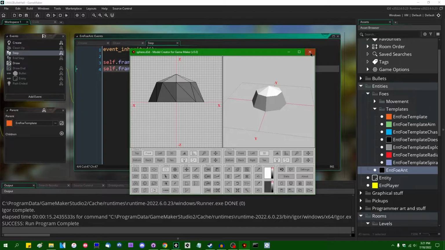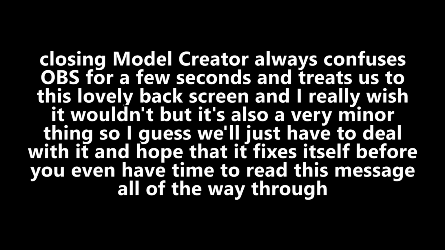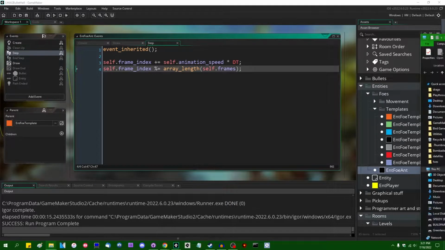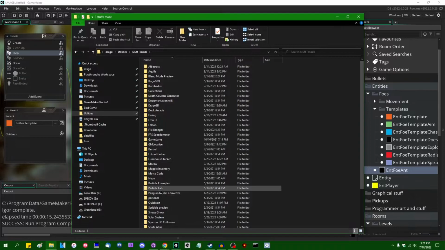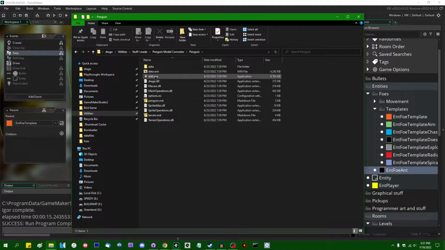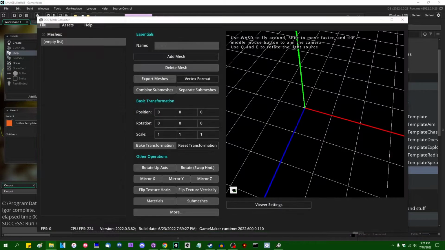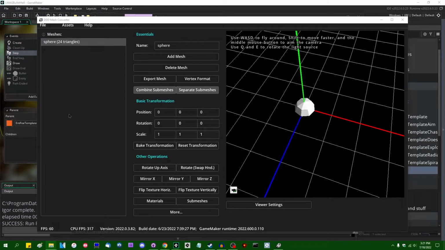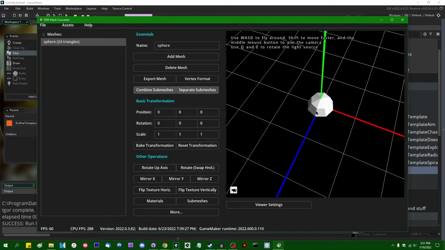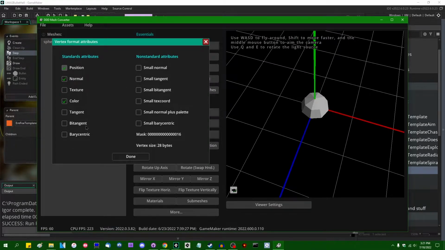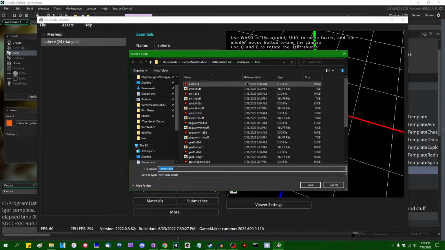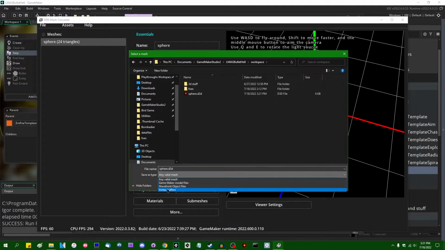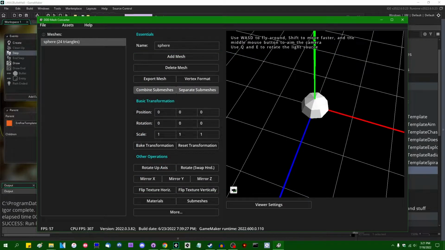Like that. And let's see, where did I put penguin? Stuff I made. Penguin. And I can drag this in, and I can just convert this into a vertex buffer real quick. No texture, no materials, that was an accident, and I'm just going to export sphere.vbuff.